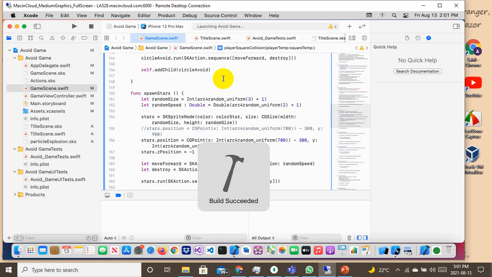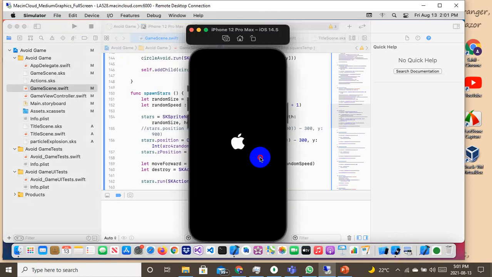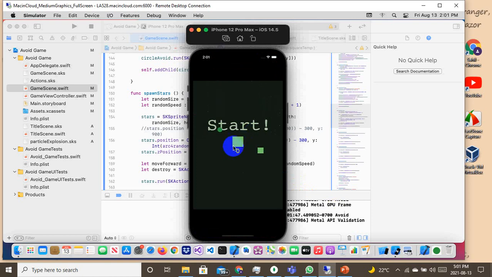Okay, so it will take just a few minutes. Oops. Sorry for this waiting duration. It takes a lot of load on my computer. Sorry about that. Yeah, so here the game starts.